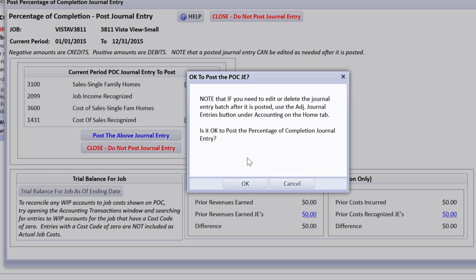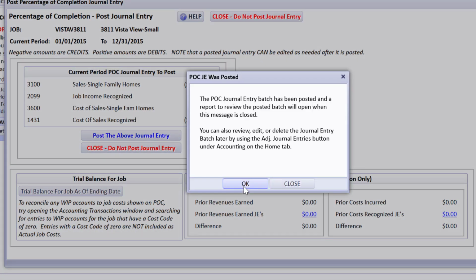It says note that if you need to edit or delete the journal entry batch after it is posted, you can go to the Adjusting Journal Entries window and look for the entry and do some editing. So, okay, I have posted those.